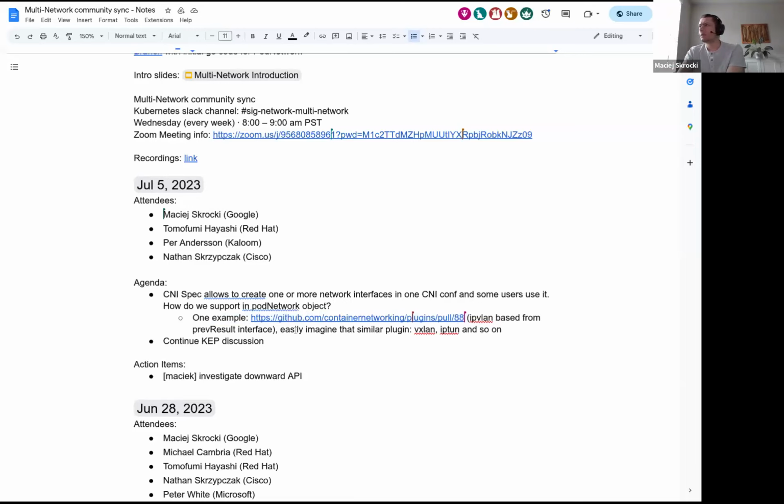Do we have Michael Zappa? He was saying that the standard was to always support one interface per config. But I'm pointing to the pull request. This is already merged upstream in the CNI community's reference plugins. IPVLAN can consume the previous interface information and then create another interface, supporting slaving an interface returned by IPAM.